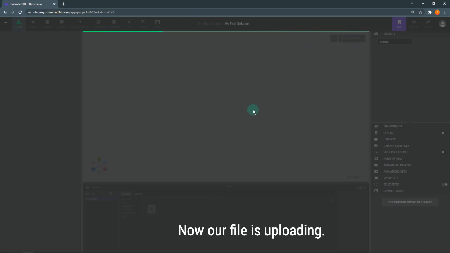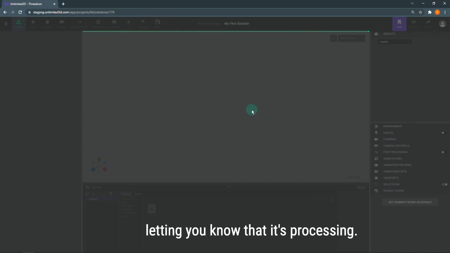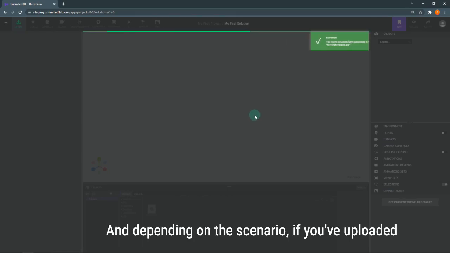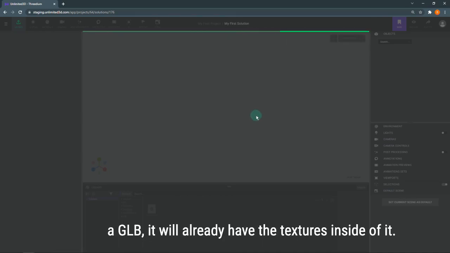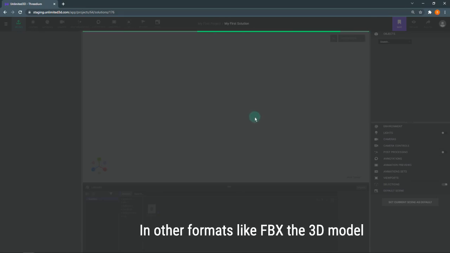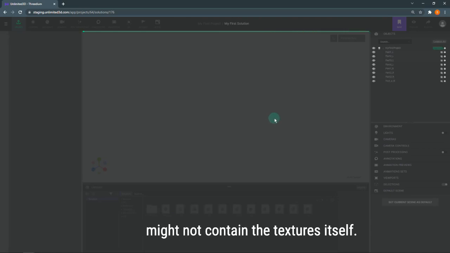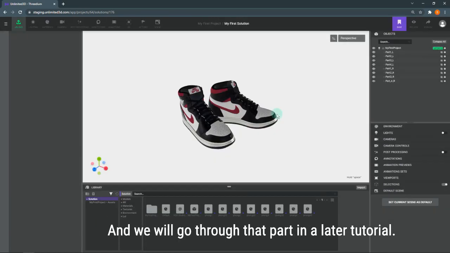Now our file is uploading. You'll see the highlight line appears letting you know that it's processing. And depending on the scenario, if you've uploaded a GLB, it will already have the textures inside of it. In other formats like FBX, the 3D model might not contain the textures itself, so you will have to do it manually. We will go through that part in a later tutorial video.